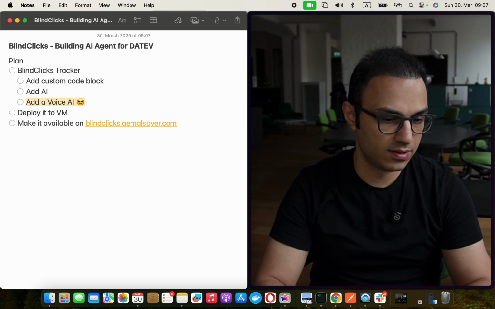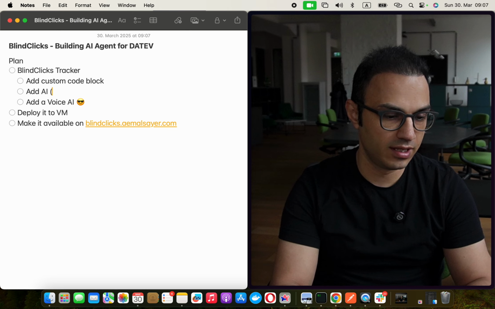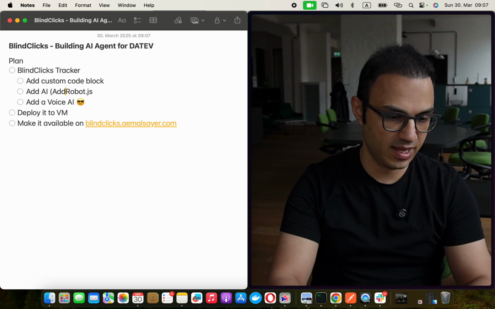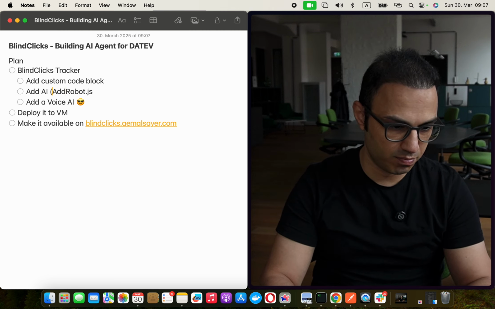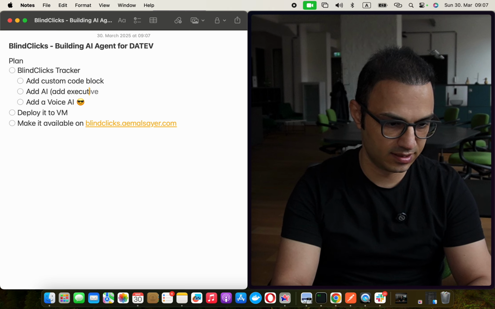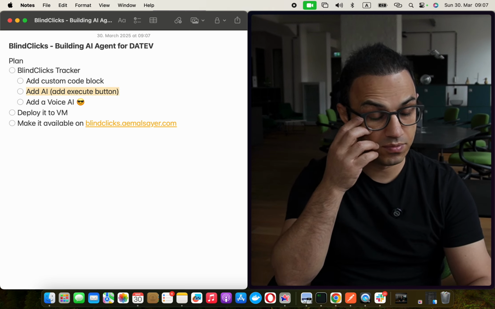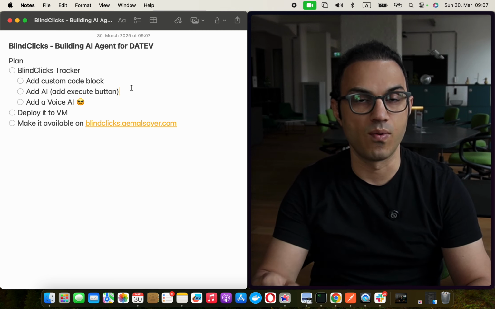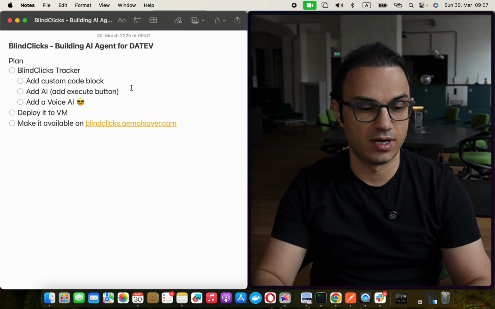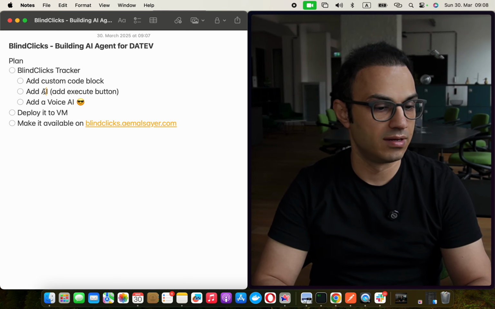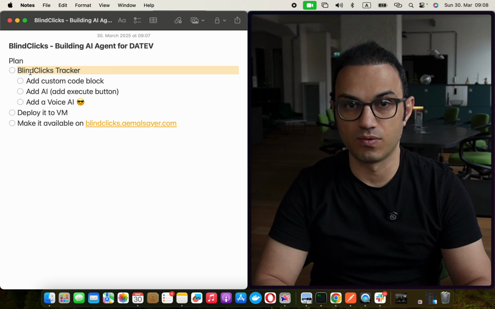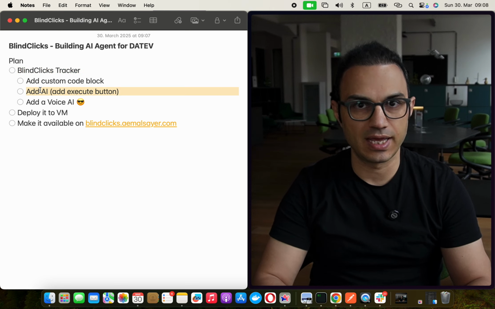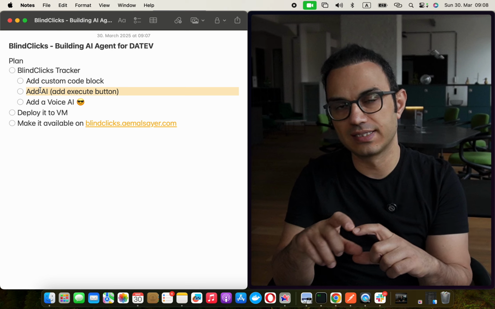After this, as a part of this, maybe we will integrate Robot.js, add Robot.js execution, or an execute button in that step. Why? Because it may need to be executable right away from the BlindClicks tracker. Why? Because when AI makes a mistake, you want to isolate it and find it in that exact step.